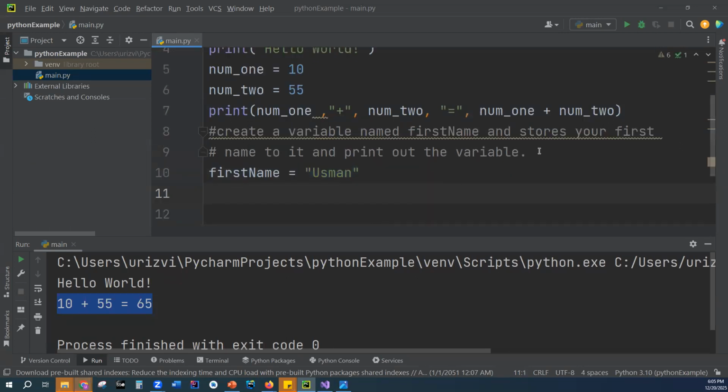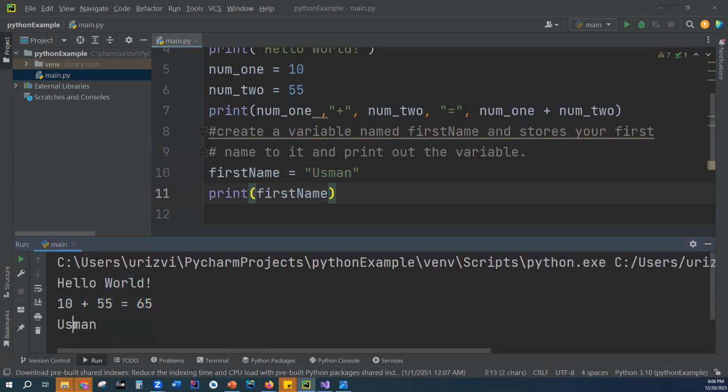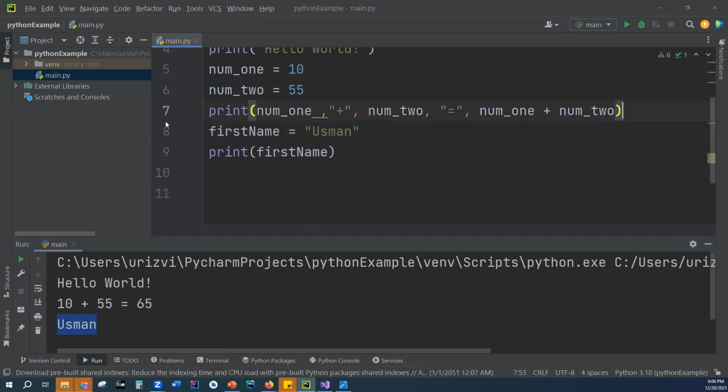And then the last one is print out the variable. So I need to print out the variable. That is easy. I can just print out that variable name, just like this. I'm going to run it to make sure. Yep, so I got hello world, I got this, and I got my name on there. I can get rid of this comment.